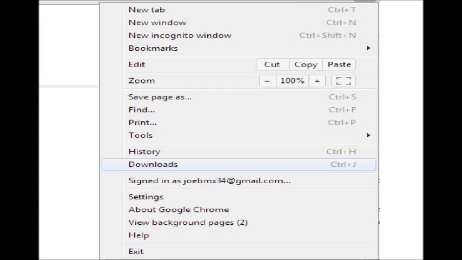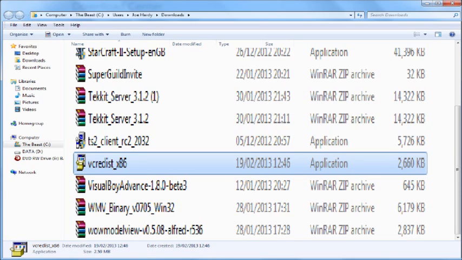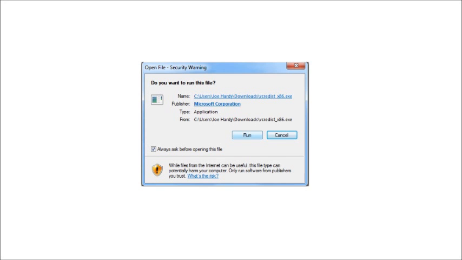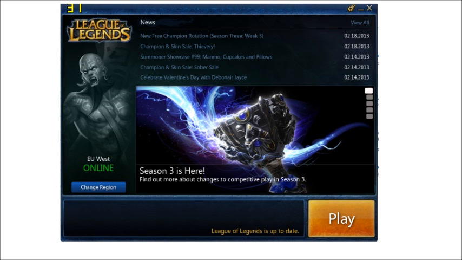So yeah, once you've got the file downloaded, just run it. It'll be fine. It shouldn't give you any toolbars or anything nasty like that. Once you've done that, you should be able to just restart your computer, and then reopen LOL, and it should work fine. Then it'll start updating and all that stuff.